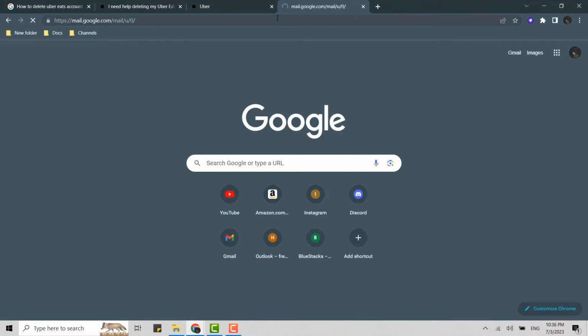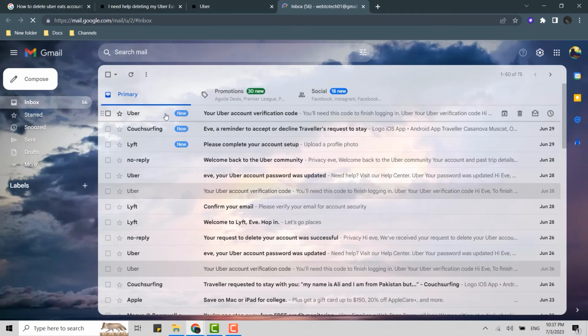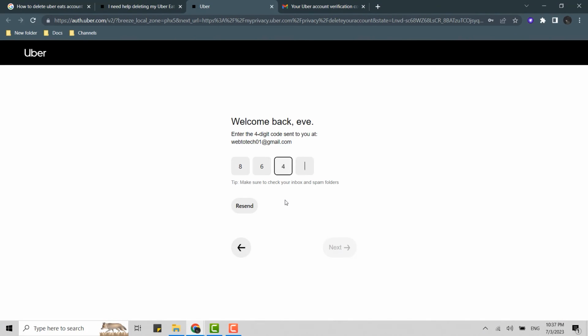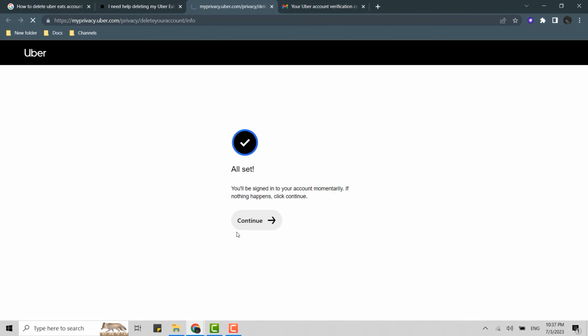Open the Gmail in a new tab. There's the Uber mail. Click open that. Now you need to type in this code in the text box. I'm just going to copy this code from here. Click on copy and you need to paste it over here. Once that verification is done, you click on continue.